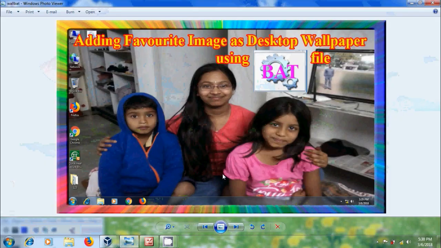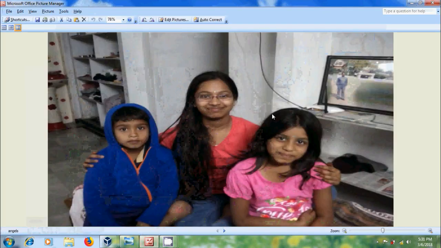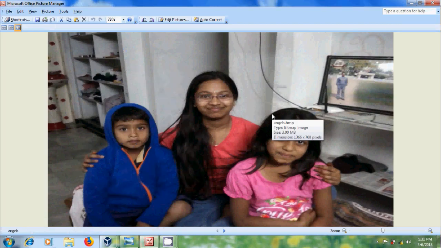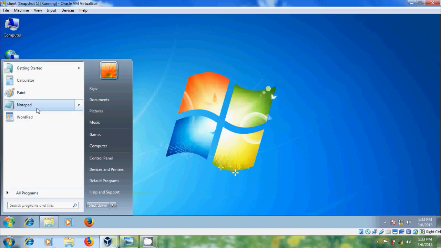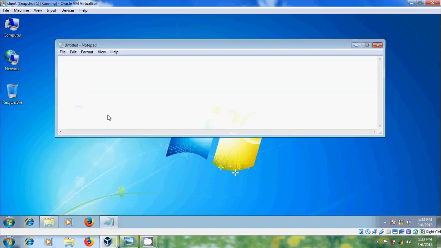In this tutorial, I will show how to add our favorite image as Windows desktop wallpaper using a batch file in Windows 7. I want to add this photo as my desktop wallpaper. Come to Start, open Notepad and please type the following code.